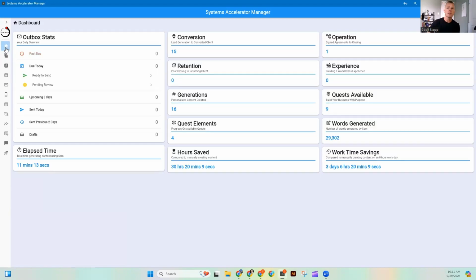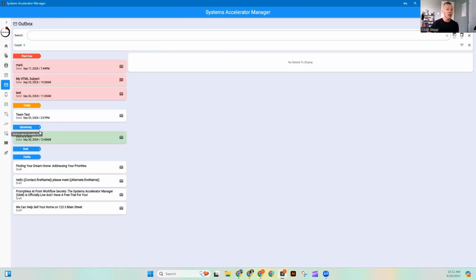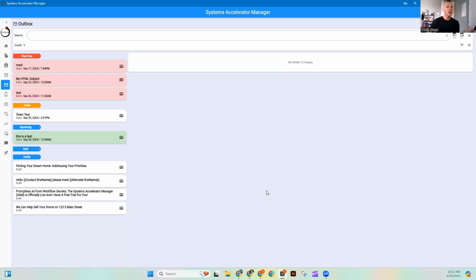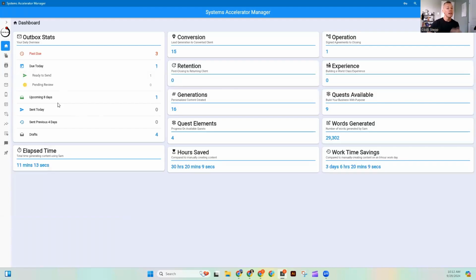Now, something worth noting that's really cool is on the upcoming 4 days. Well, if you guys realize we have those upcoming filters so we can adjust how far SAM can see into the future, maybe I want it to actually be the upcoming 8 days. So I can go ahead and save that, and the system is now going to be looking into the next 8 days. I still only have one, but when I go back to the dashboard, now it also gets reflected in the upcoming 8 days. So again, those outbox stats are able to be reviewed.